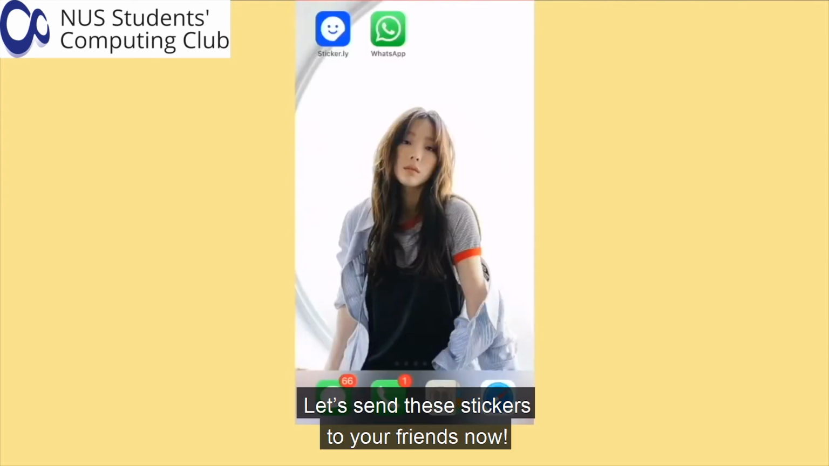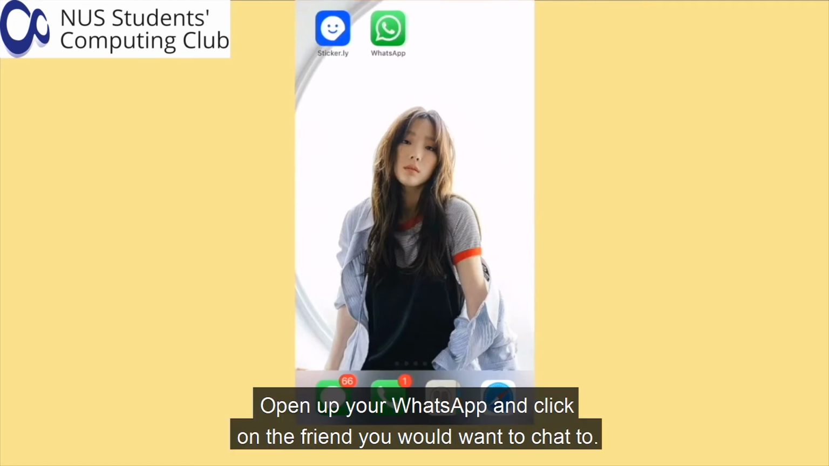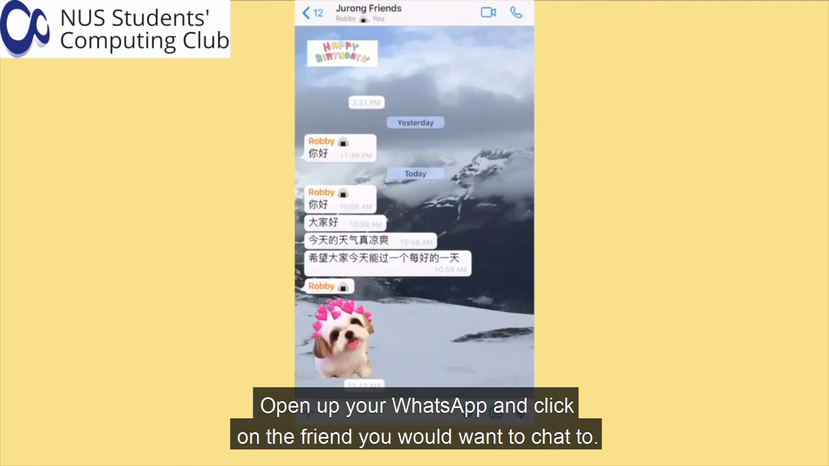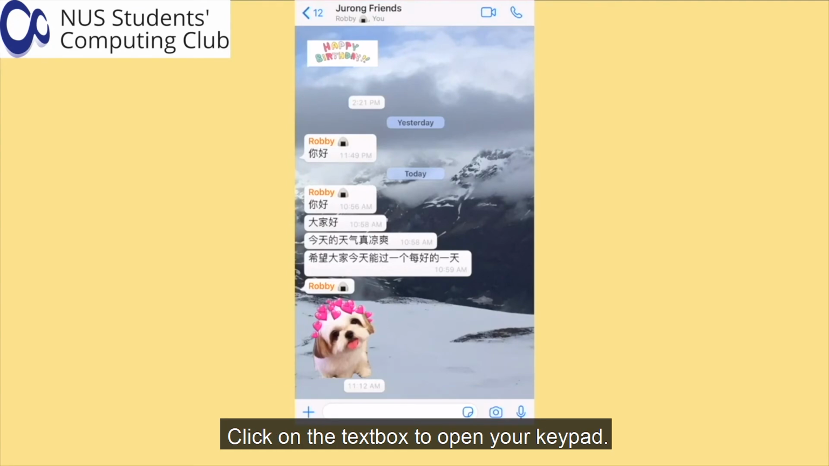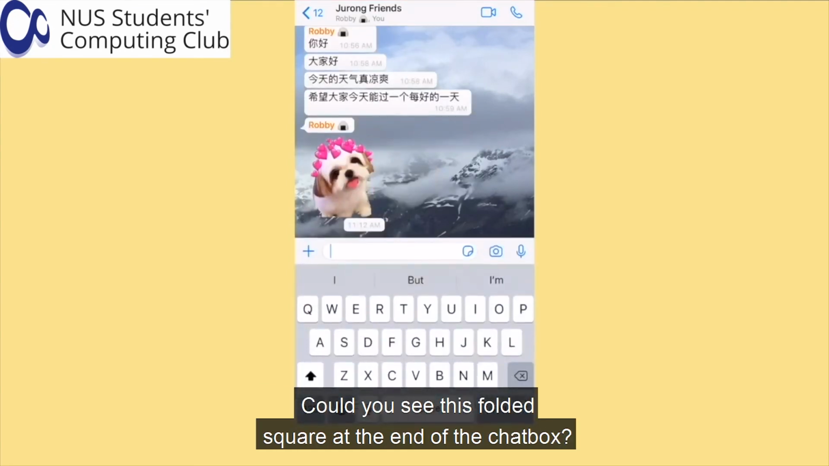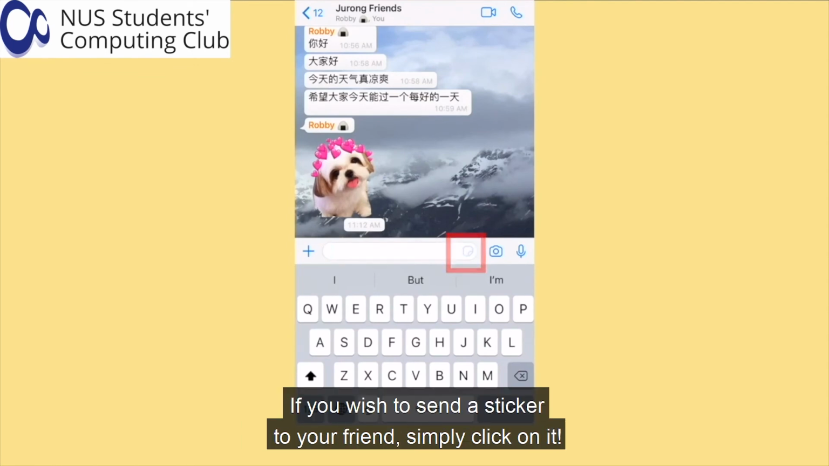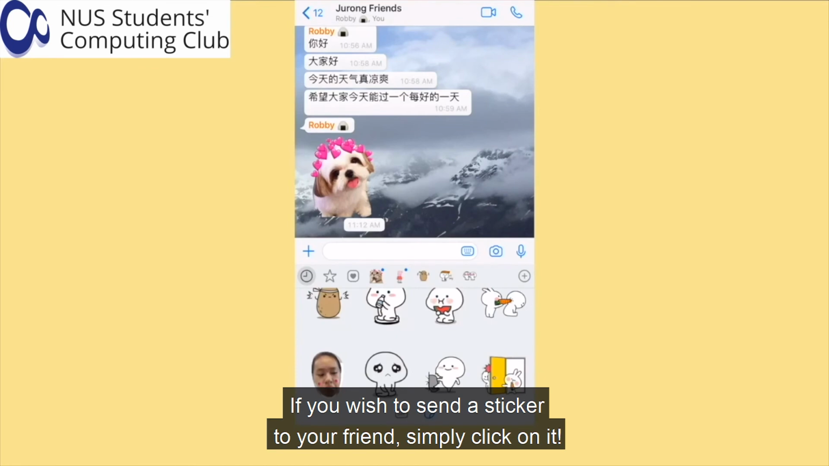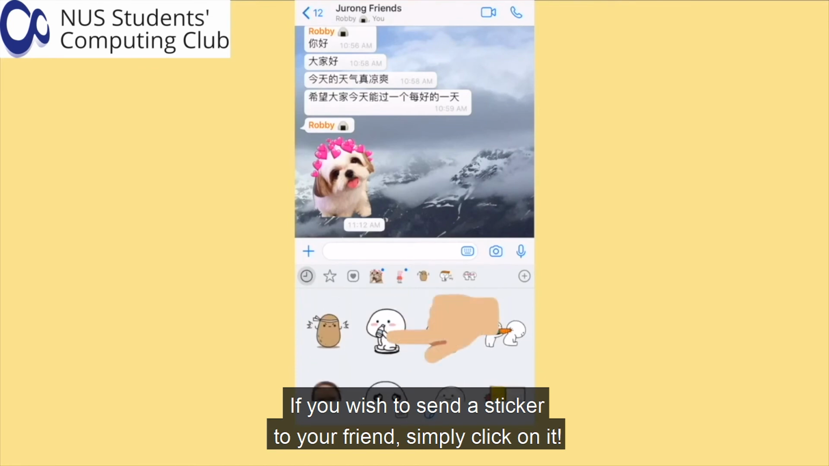Let's send these stickers to your friends now. Open up your WhatsApp and click on the friend you want to chat to. Click on the text box to open up your keypad. Could you see this folded square at the end of the chat box? That is where all your stickers are at. If you wish to send a sticker to your friend, simply click on it.